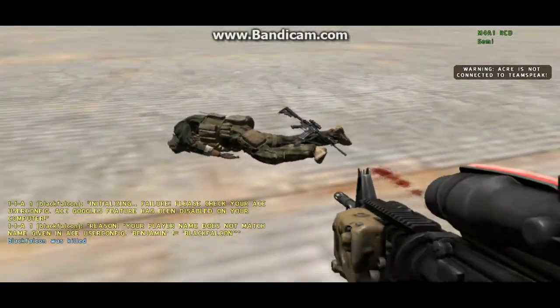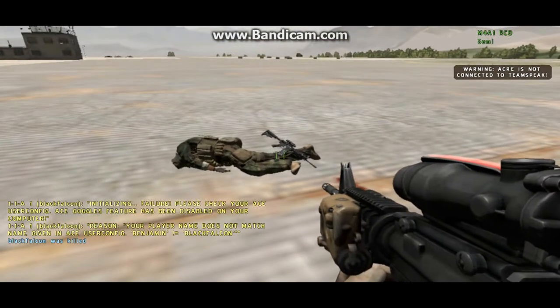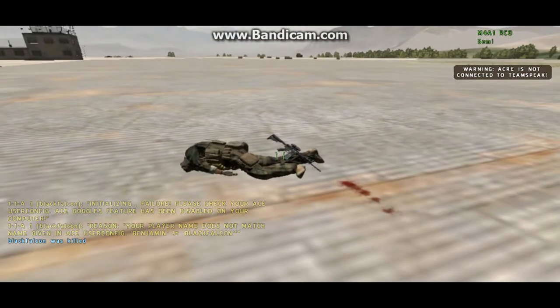Well, that is the respawn. Simple respawns of instant and the spawn points.